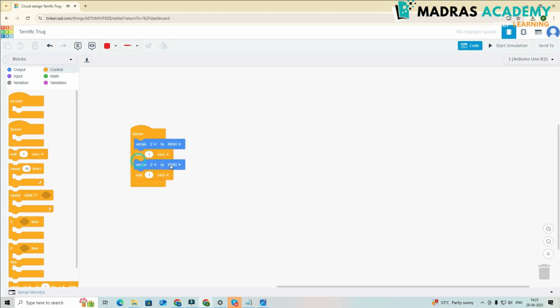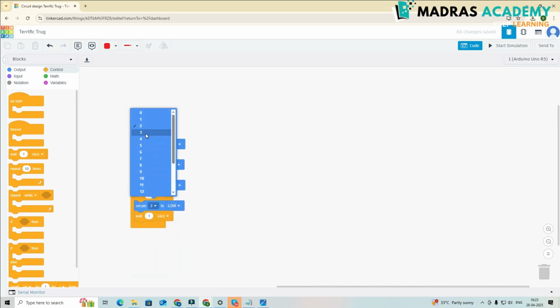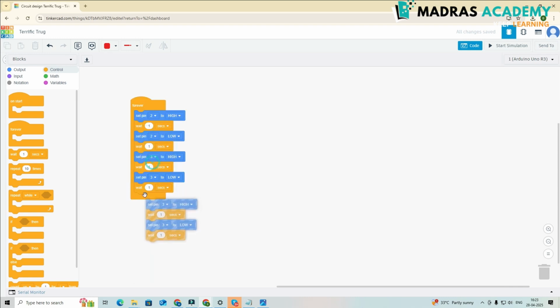Add a wait block for 1 second. Then add a block to set pin 9 to low to turn off the LED. Add another wait block for 1 second. Do this same till when you reach pin 8.